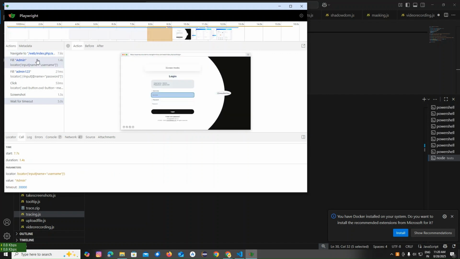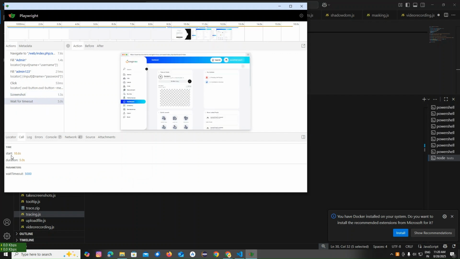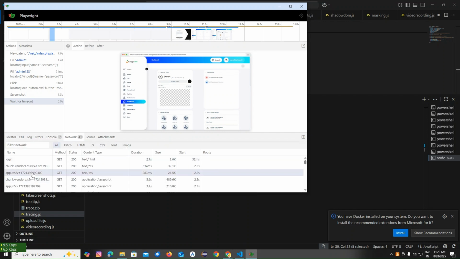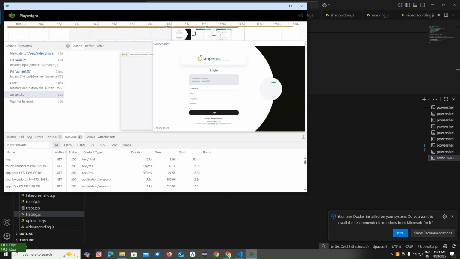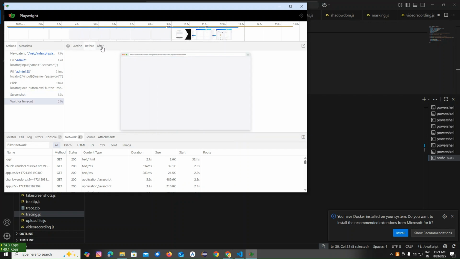What API call it made, what locator we used, what fill method we used, the timeout, and the screenshot, when it started, how much time it took and how much time it waited. You can see the consoles, the locators whatever you use, the network, all the API calls, what the status code is, what content type was used, when it started, what the size is, and what the duration is. And you can see all the images, before an action what happened and after what happened.